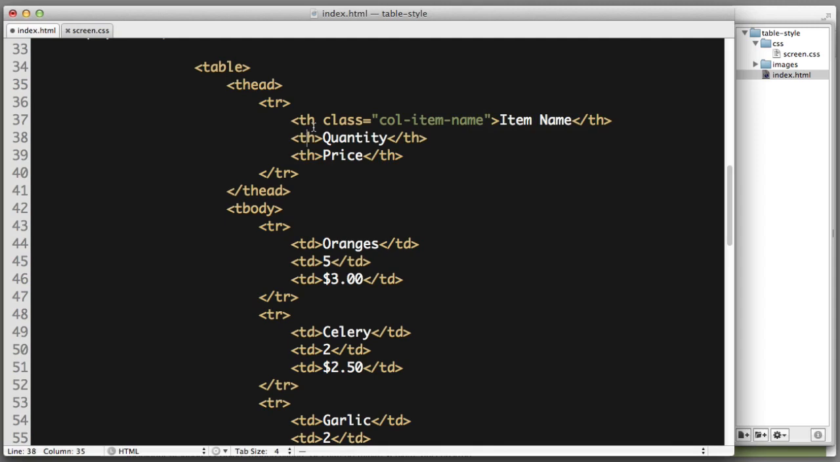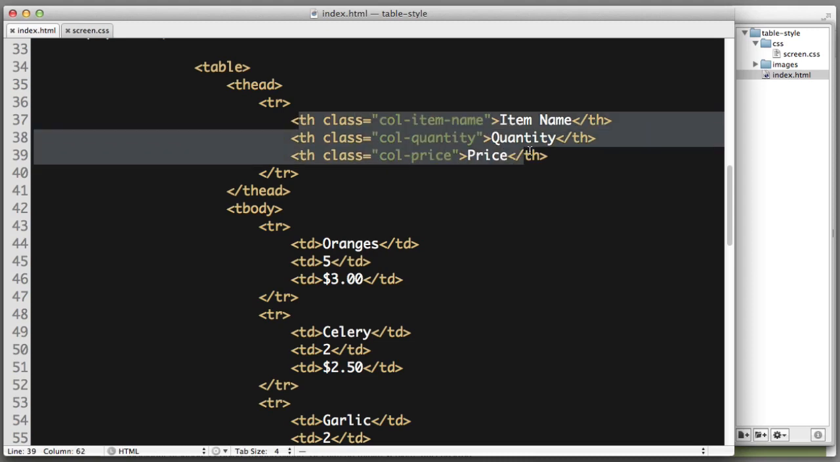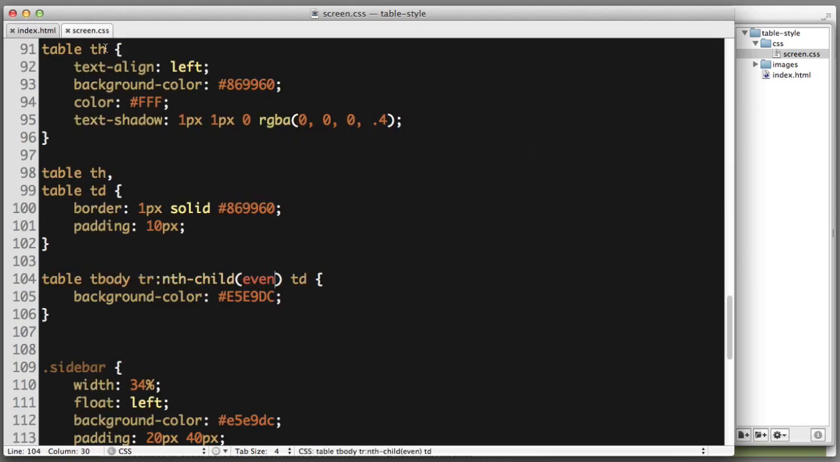Now these class names don't have any inherent meaning. I'm making them up. You could choose any naming system that you would like to use. col-quantity, col-price. So now we can reference these classes in our CSS.